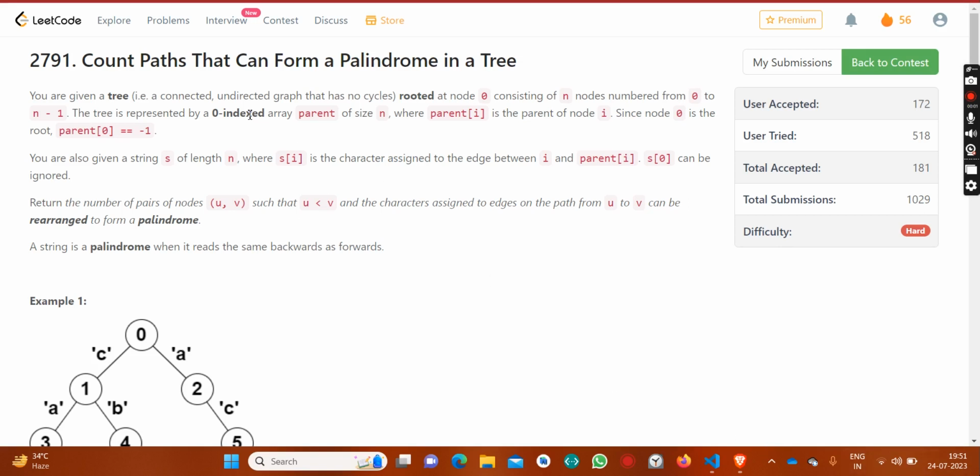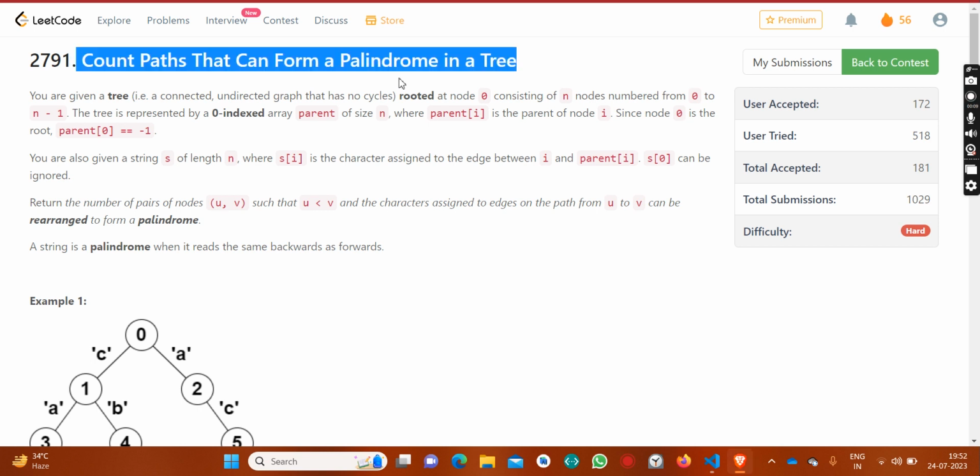Hello, today I will discuss a very interesting problem from yesterday's weekly contest. Okay, so it is: count paths that can form a palindrome in a tree.